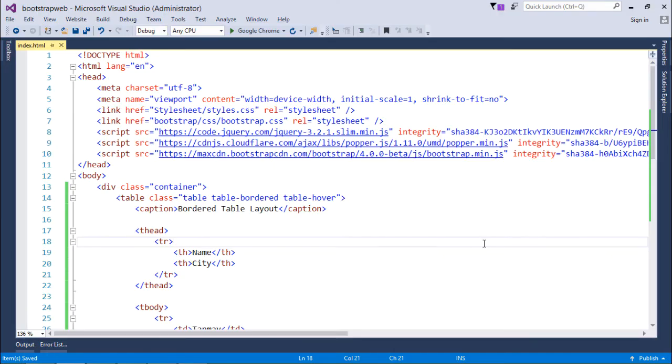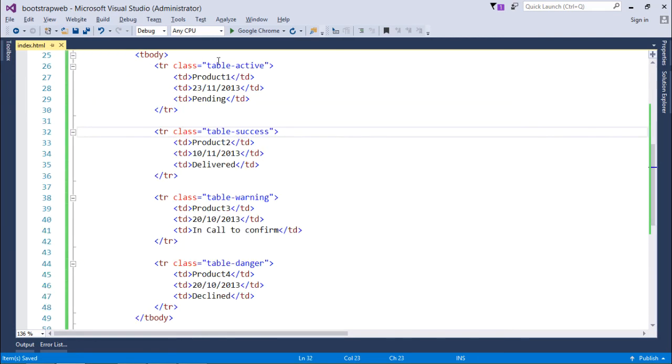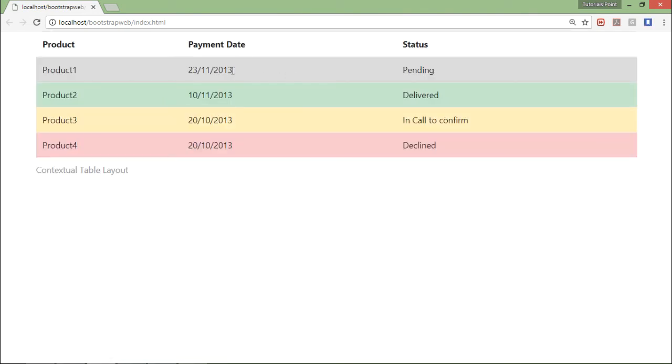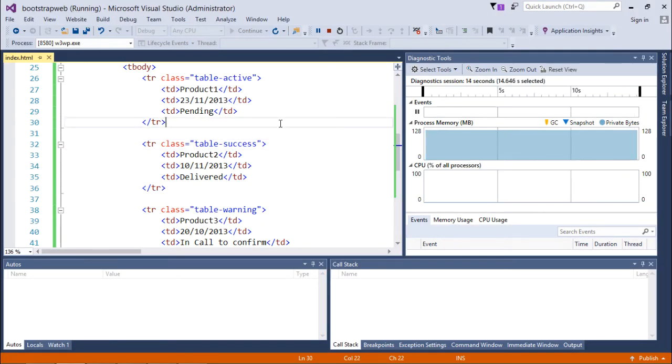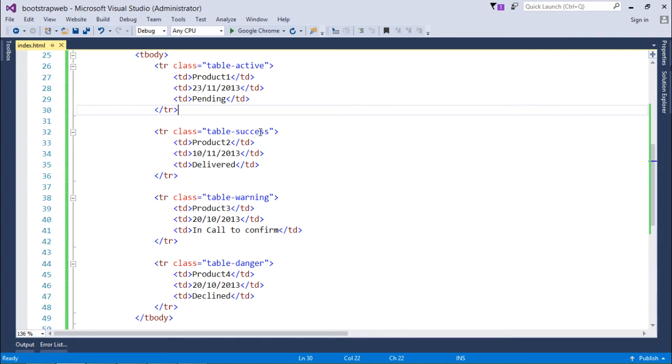Alright. Now let's start doing some contextual representation of tables, as in the typography we have used some classes like text primary, text warning, danger. Similarly, we can give a similar appearance to our table as well. So let's see how we can do that. It will be table active, table success, table warning and table danger. So that's the change which I have made now, and let's see how the table is looking in the browser. As you can see, this one is the active one, this one is primary, then warning, and then danger. So these are the things which we have shown about the table over the browser.